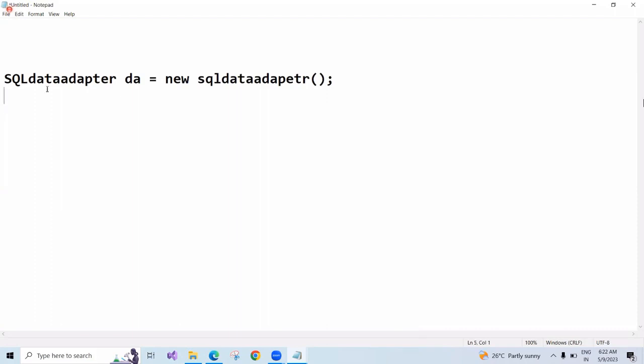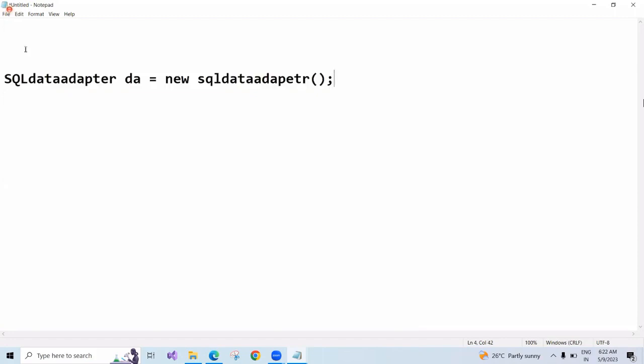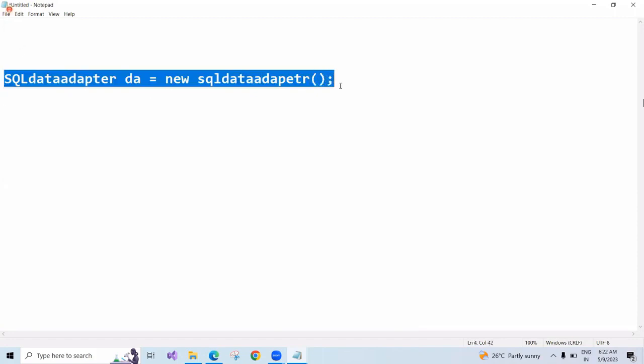So what will it do? Previously, our SQL connection class used to take care of opening and closing. This SQL data adapter class will also take care of opening and closing, but we don't need to open and close the connection. This is how we'll overcome the first drawback.